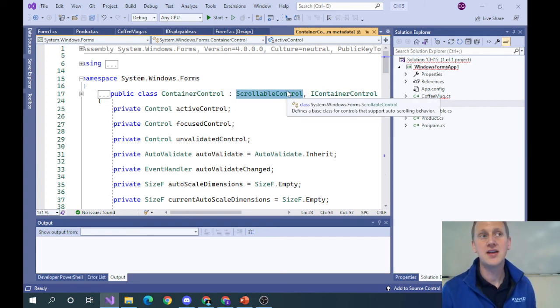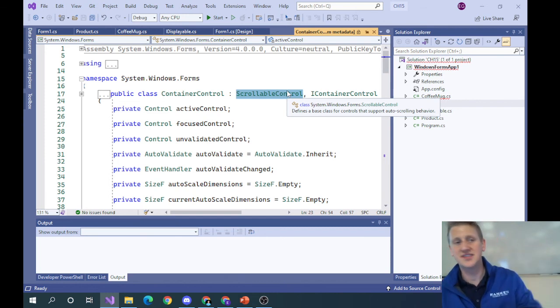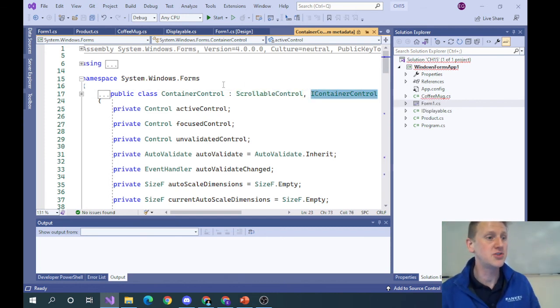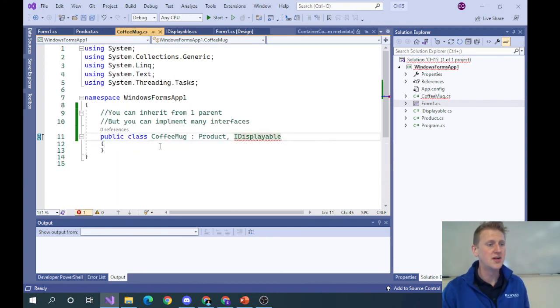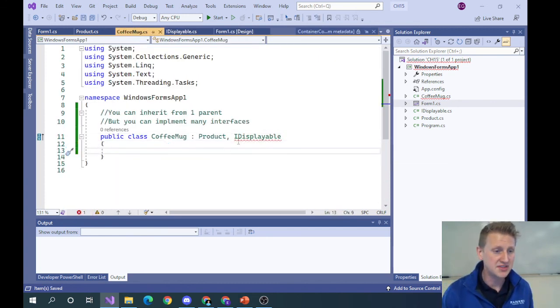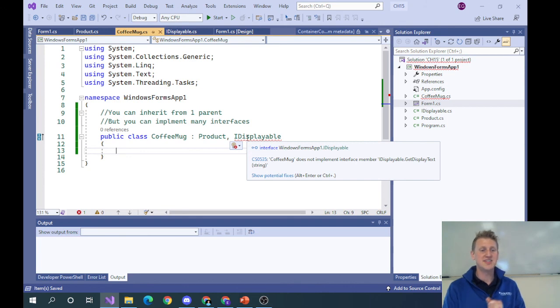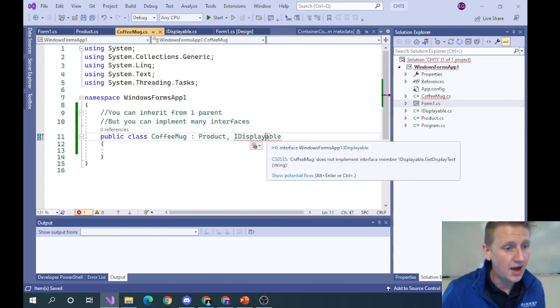And keep in mind, your parent can give you properties and it can give you methods and all this stuff, but the interface makes you implement a behavior. And so you might be going, well, why do I got the red squiggly here? And you can kind of hover over this and it says coffee mug does not implement the interface get display text. And so what is get display text supposed to do? Like, what is the purpose of this method? It might help if we define what this method is.